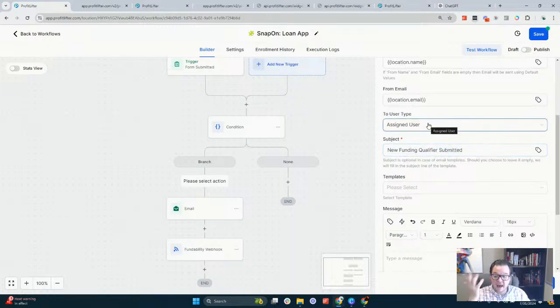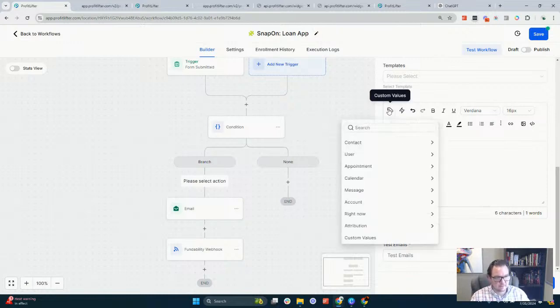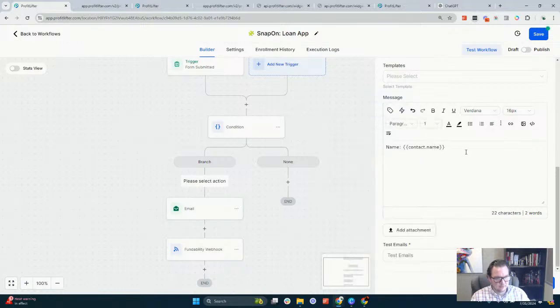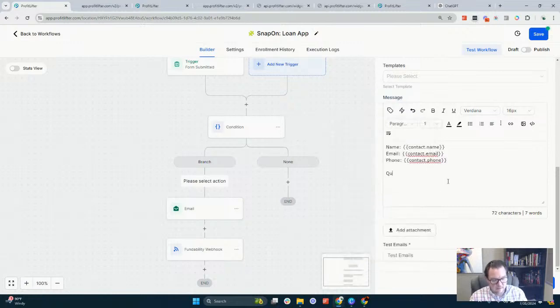Now, if you want to have both, if you want to have it go out to the assigned user and you want to have it go out to yourself, you would come in here and basically just put, I'm just going to finish this up real quick. Full name, email, phone, and then we're going to put qualifiers and put monthly revenue.